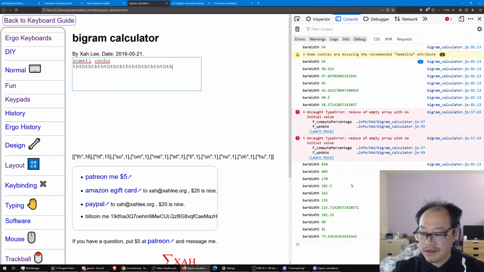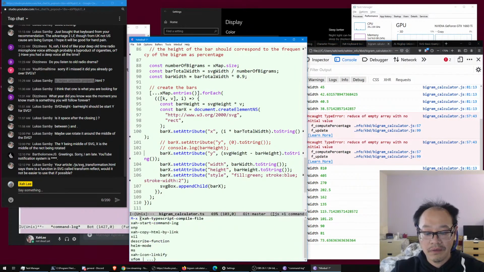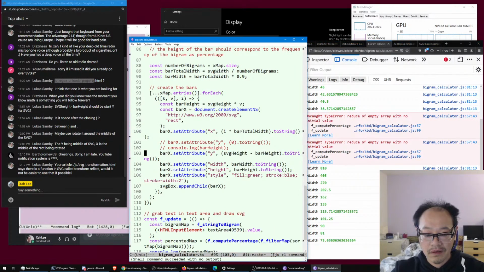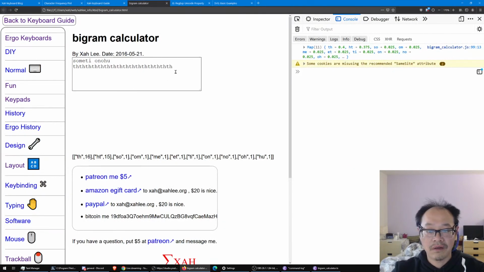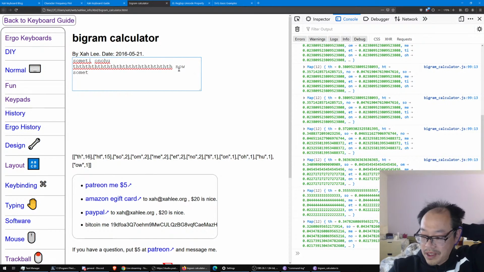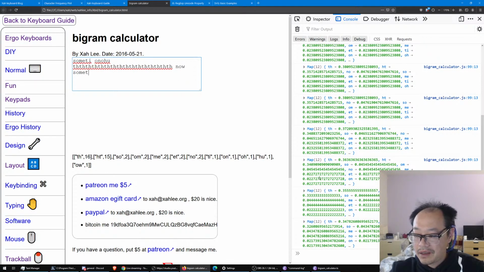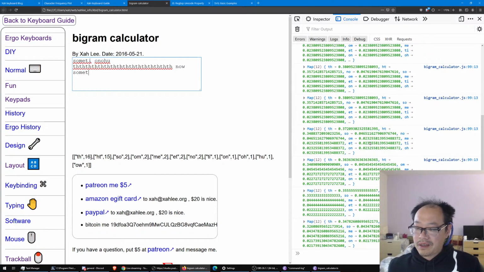Wait, did we compile? Why is it printing bar width? Compile. What? Okay, now that's right. Every time we type a character, a new map is printed. That's correct. And the value of each bigram is a percentage. I mean, is a value between 0 and 1. That's also correct.